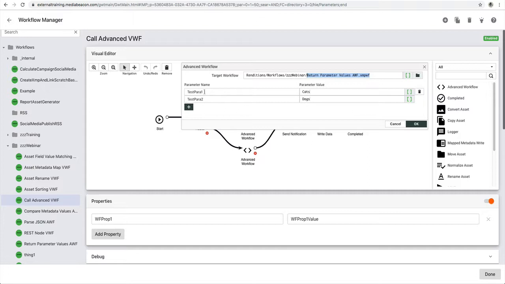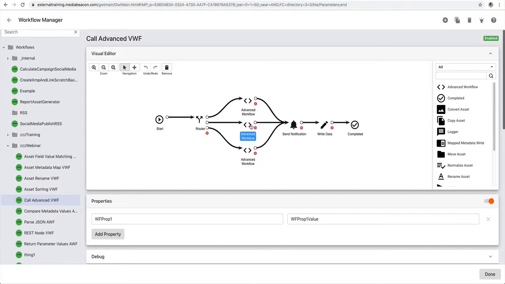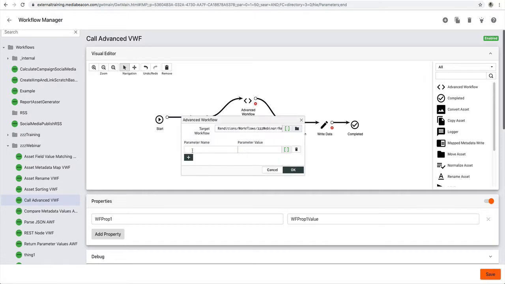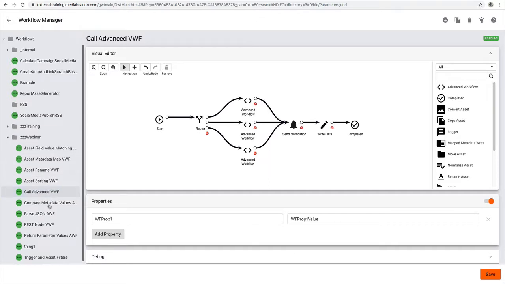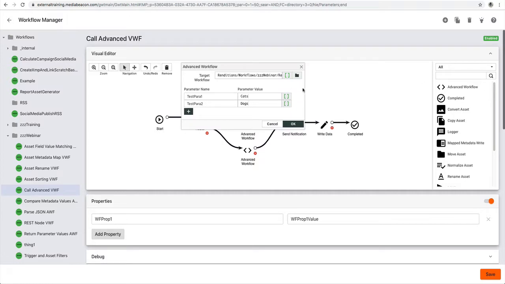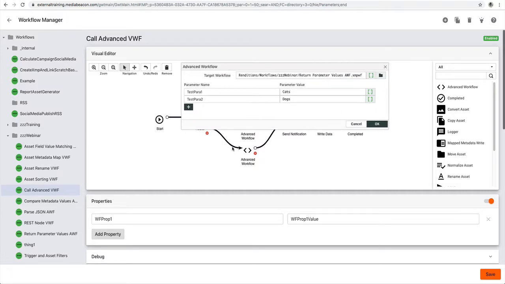But in each case, I am passing to a particular advanced workflow. I'm passing a couple of parameters here, one called cats with the value of cats, one with the value of dogs. Likewise, owls and lizards, and in this case, no parameters whatsoever. And these are all being piped into the same advanced workflow. And we can see that is the return parameter values.